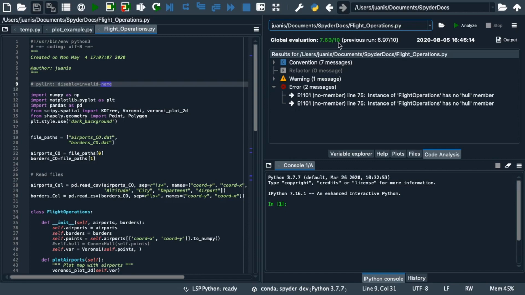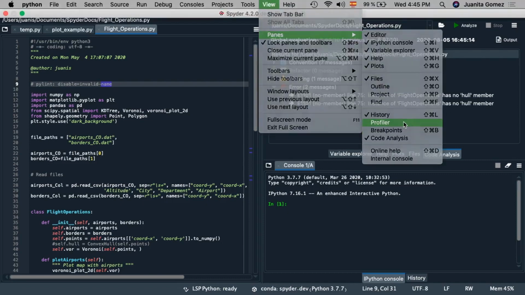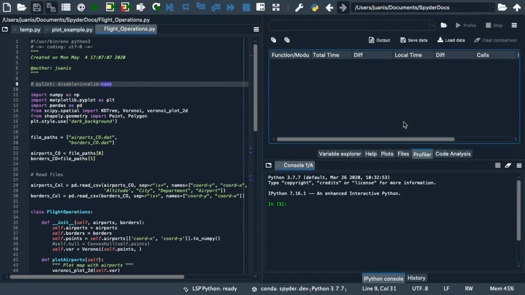Everyone, I'm Juanita, and in this video we will learn how to optimize your code using the profiler. To display it, click its name under Panes in the View menu. The profiler will determine the runtime and number of calls for every function and method used in a file.